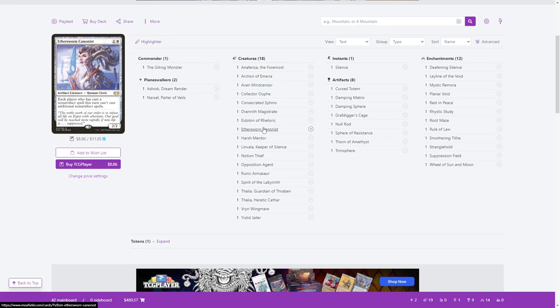Ethersworn Canonist is fun. Each player who cast a non-artifact spell this turn can't cast additional non-artifact spells. This does not hit our rocks, obviously. We prefer creatures for ramp, but this is good. I don't know. This hits everyone, so I don't know. I don't like it. I wouldn't run it. Archon of Emeria is just strictly better, except maybe one mana extra, but, you know.